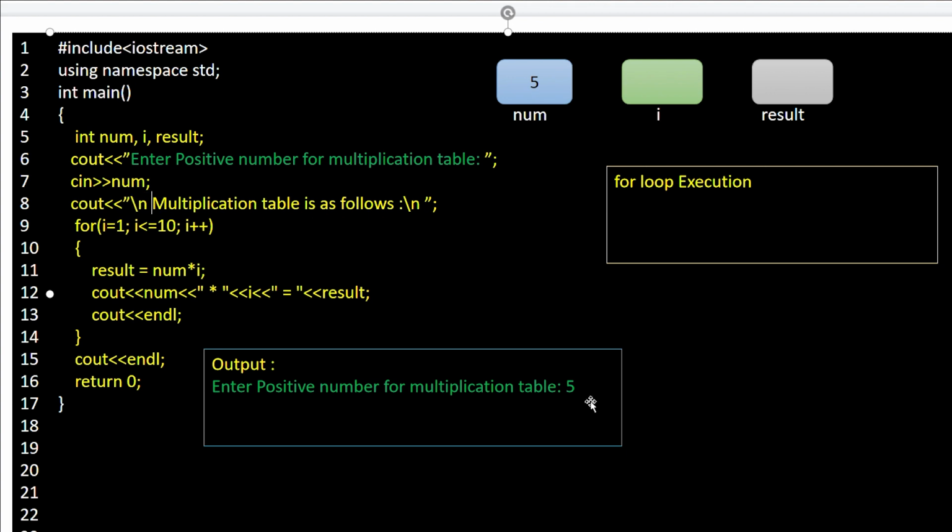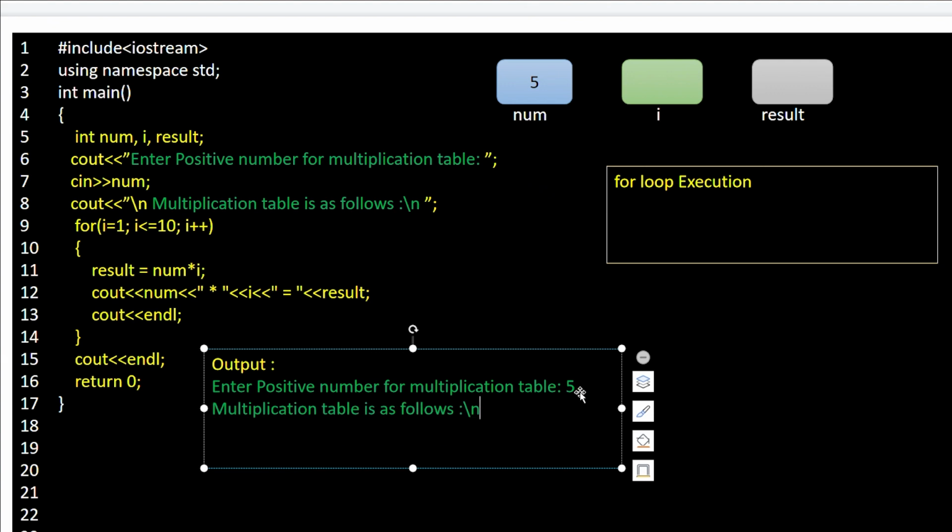\n, what is the meaning of \n? We have to move to the next line. So the multiplication table is as follows. Okay, "multiplication table is as follows". So whatever the terms are written inside the double quotes, we have to copy it as it is in the next line.